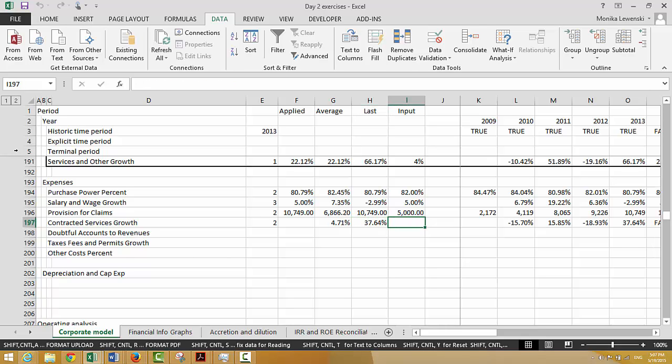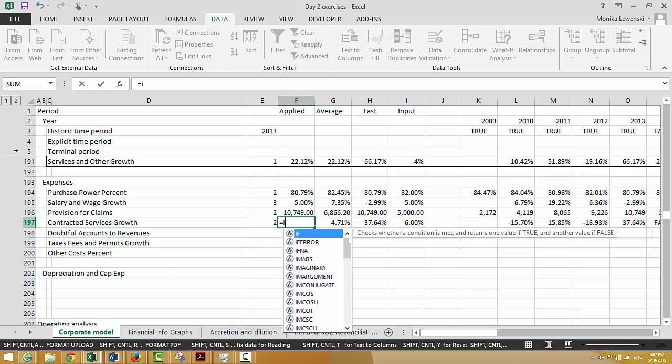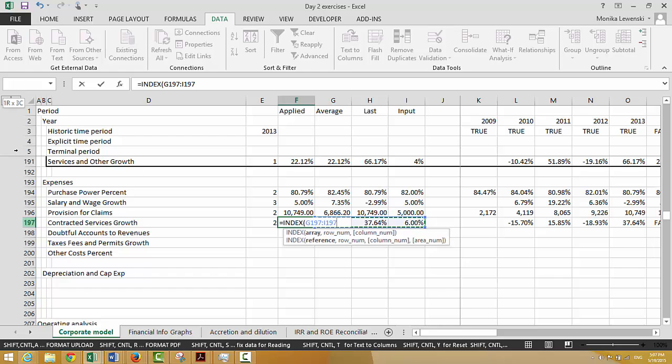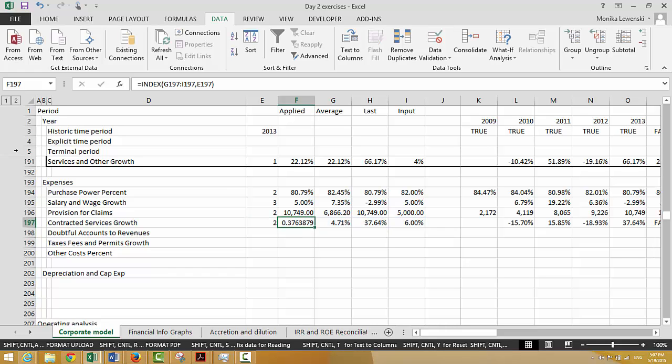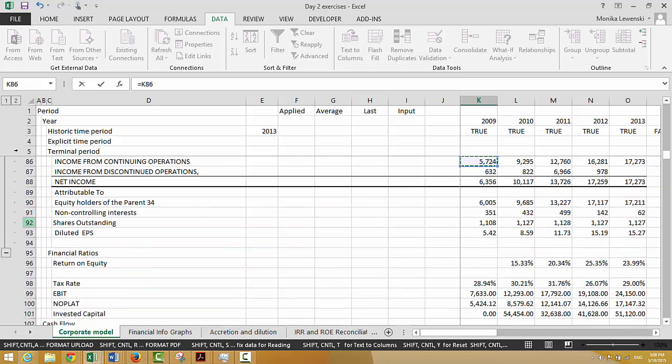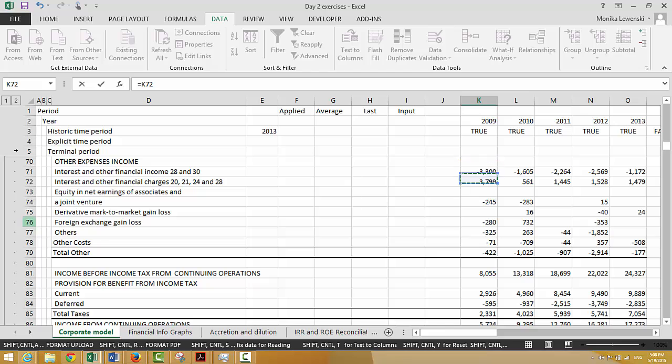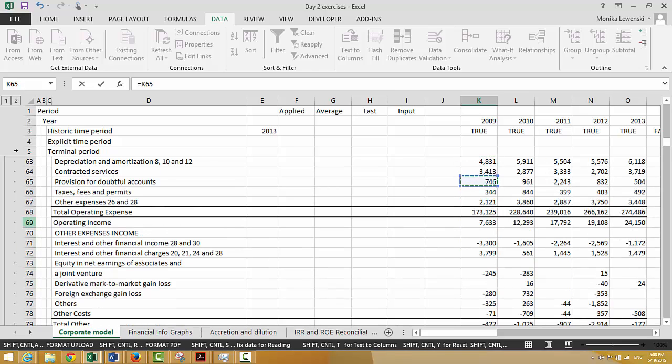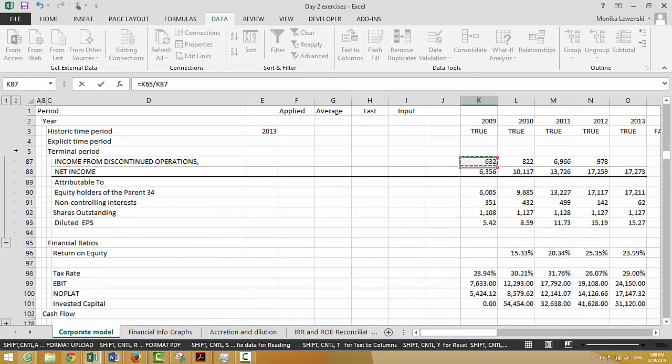And if we want to put a 6% growth rate or something, we can do that, and then we can put equal INDEX and select these and put this one in. Now once we have that, okay, Shift Control P, let's say doubtful accounts to revenues. This is kind of a simple and obvious thing to do. We go to the allowance for doubtful accounts in the operating expenses, 65, and then we divide that by the revenues.